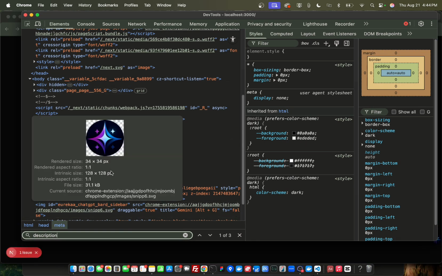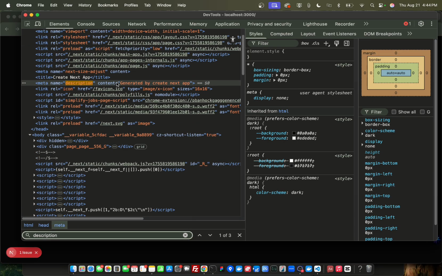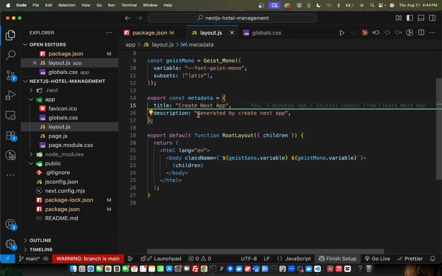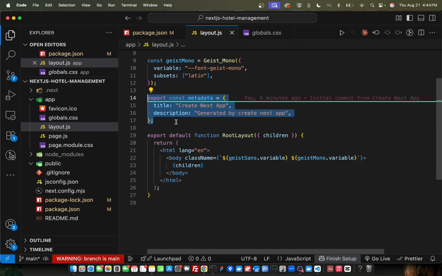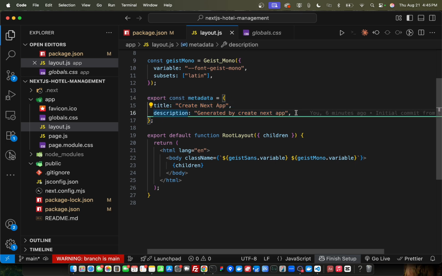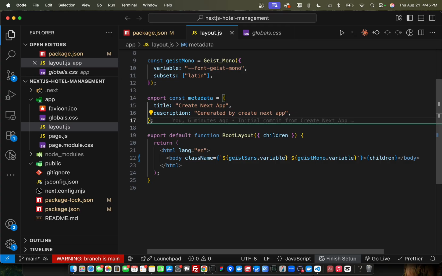Where is it? I think I lost it. Let's hit enter again. So right here at the top, it says content equals, and the value is generated by create next app. So that's exactly what is shown right here in the layout.js file. So every single page that we add needs to have this metadata in order for the title, description, and other things. You can also add keywords, but as of 2025, I would not recommend adding the keywords metadata.